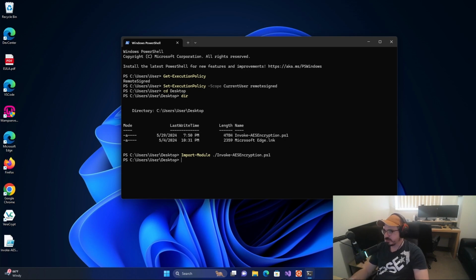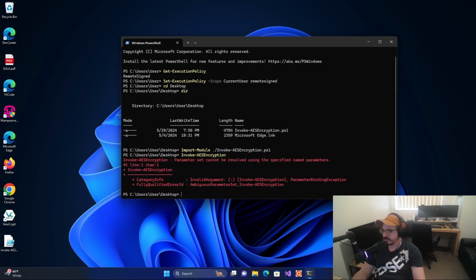If it works, you should see nothing. There should just be no errors. It should just come up with nothing like this. Now we can use Invoke-AESEncryption just like this with its commands and switches. Obviously, without any switches or options, it's going to tell you you're missing some parameters here. So how can we use it?